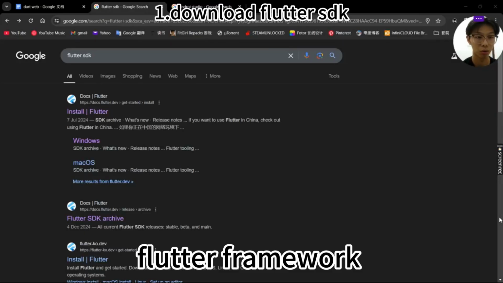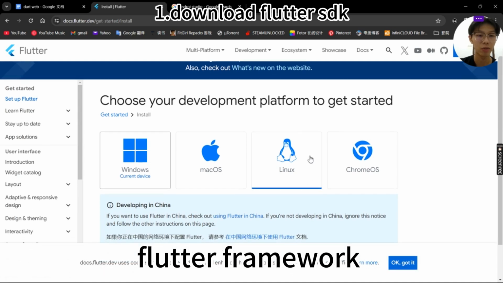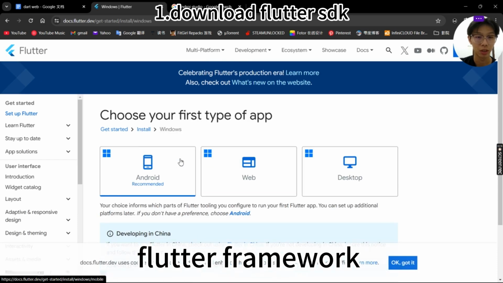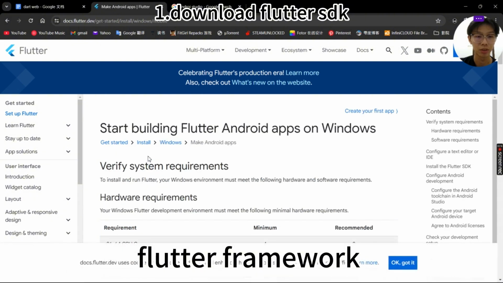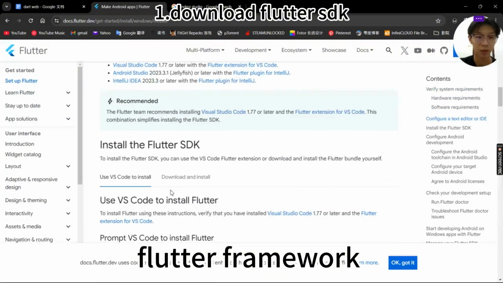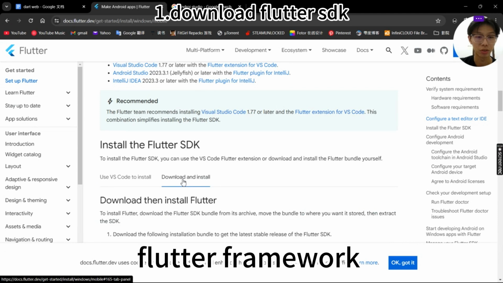I'm Sharon, and now I will show you how to do the environment setup. First, we search the Flutter SDK in our browser, and then we click on the first one. After that, based on our own computer's operating system, we choose the corresponding OS. I choose Windows, and then we choose Android. After that, we scroll down and click on download and install.